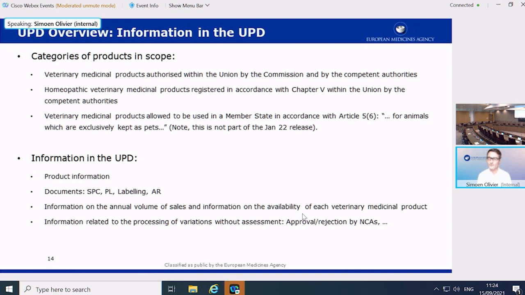The types of information that we have, of course, I already mentioned a few times, product information, but other than the structured data, we also have various documents in UPD: the summary of product characteristics, the patient leaflet, labeling, assessment report. And then the information on annual volume of sales, responsibility of MAHs, and then information related to variations not requiring assessment. So those, at a very high level, are the various categories of information that we have in UPD.